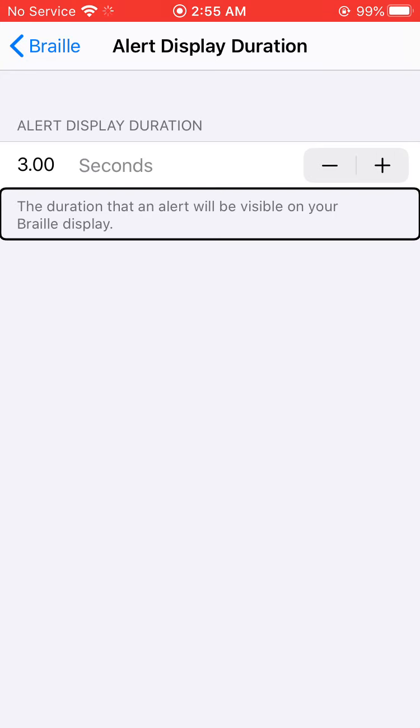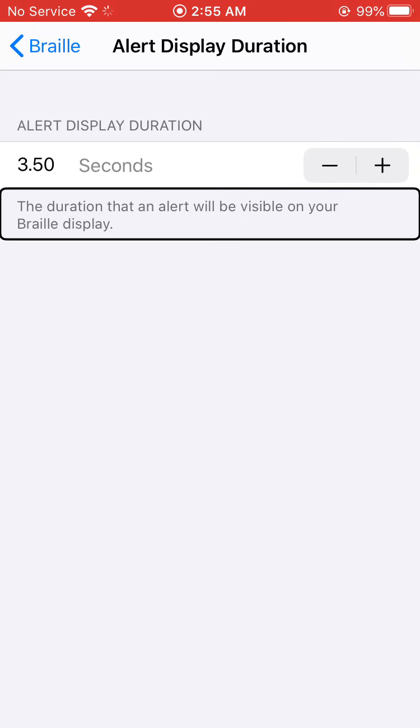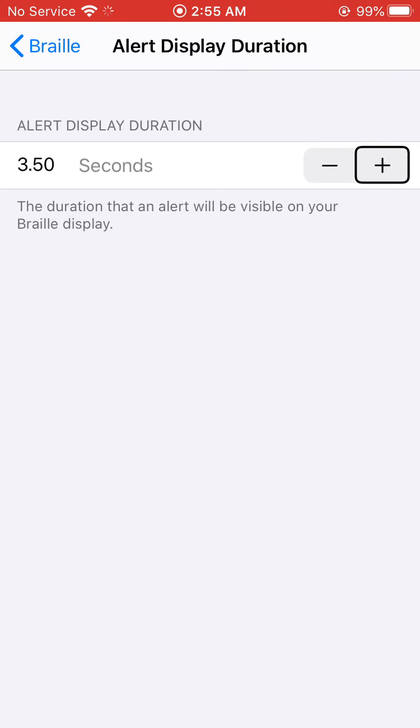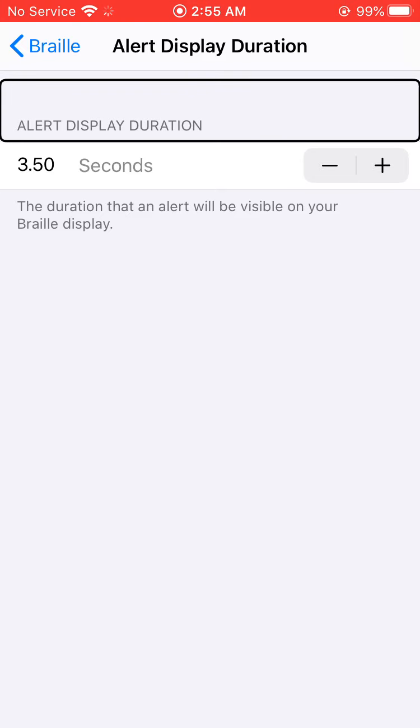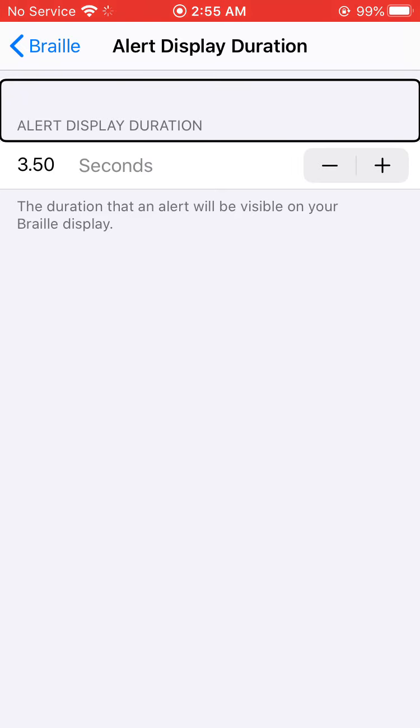The duration that an alert will be visible on your Braille display. Okay, that's the duration an alert will be visible on the Braille display. Right now mine is set to 3 seconds. I'm actually going to click increment and change it to 3.50. Text field. Double tap to edit.